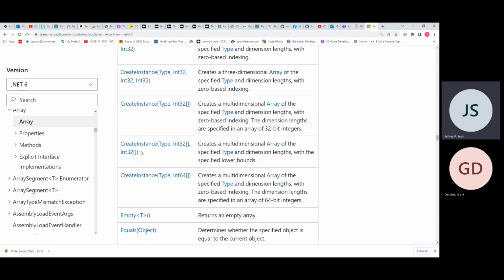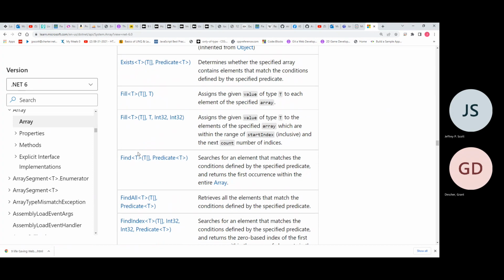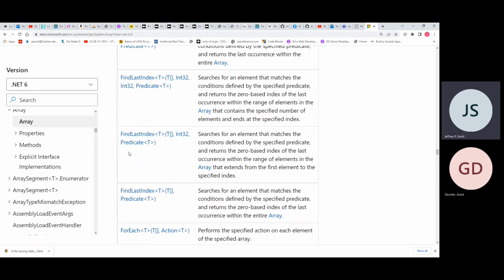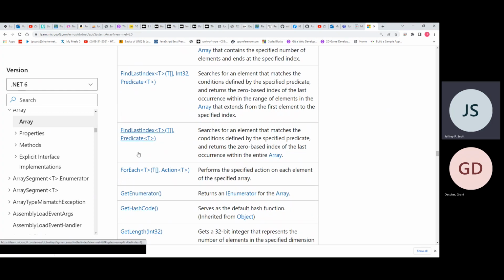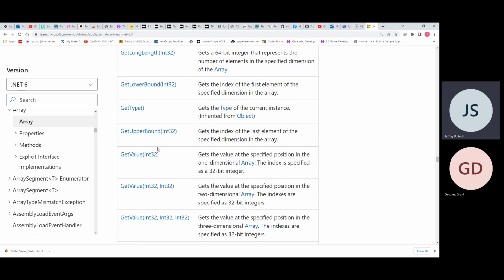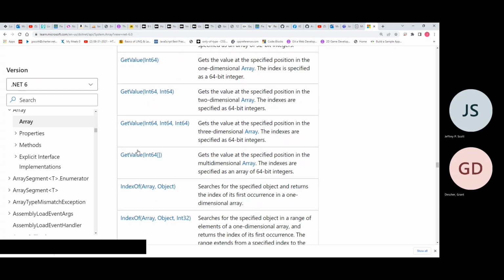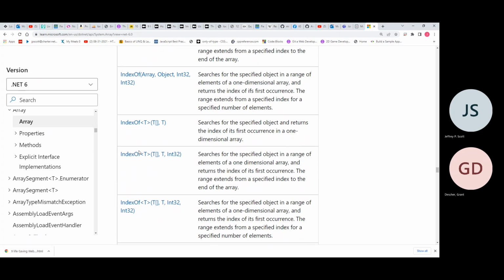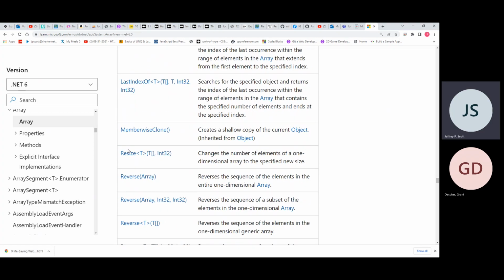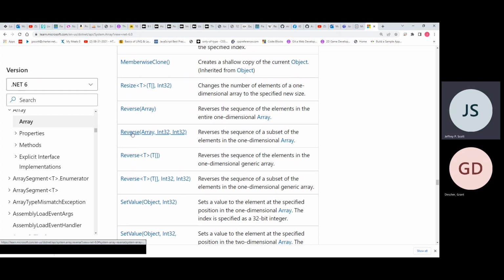There's a lot of methods in here. I mean, depending on what you're working with, the find index and stuff you might use, the get length you might use. All right. There's a copy method that was in there earlier. There's not a lot in here that you're probably going to use until we get down to here. All right. There's a reverse, and you might think, well, big deal.